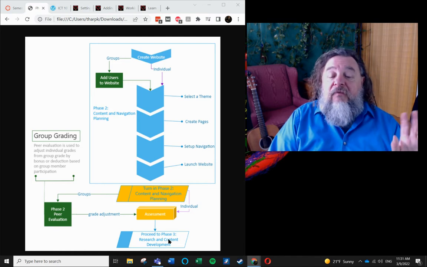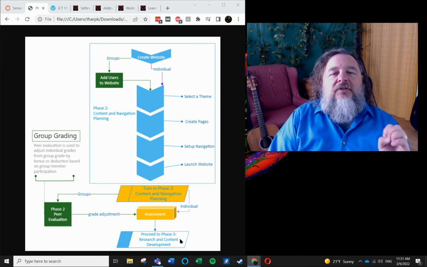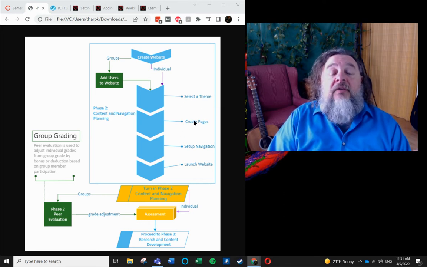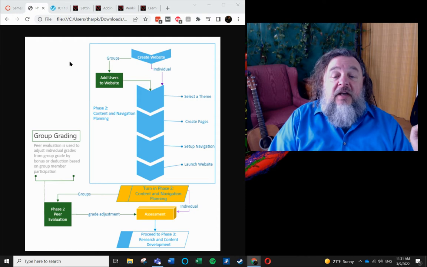Then you'll go on to phase three, where you actually start plugging in the content to the website. You're going to do the bulk of your research and your content development then. Now, that said, there's no reason you can't start putting your content in at this point. But that's what phase three is, to make sure your content is there.